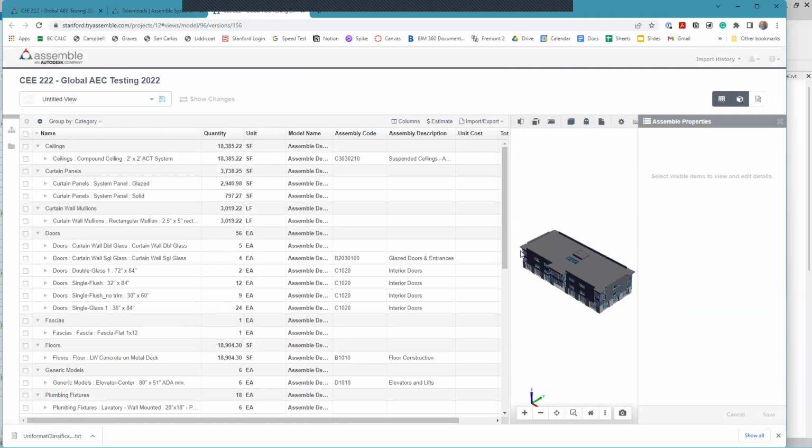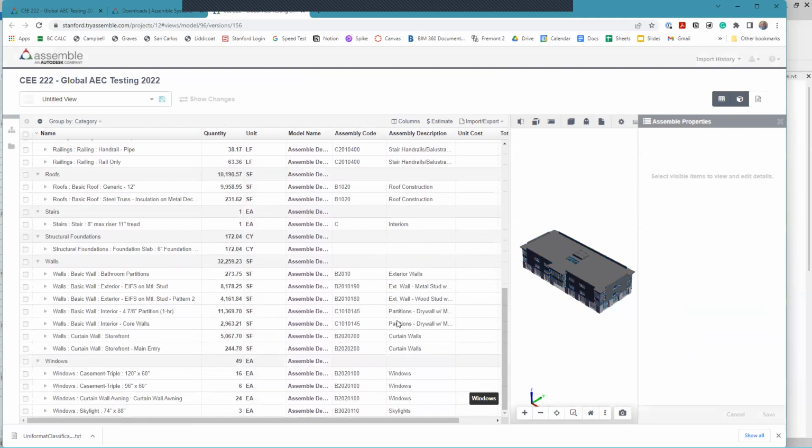Okay, so this is a fairly straightforward table right now. You can see where things matched up. You can see where things didn't match up. So for example, for all these drywall partitions, there's an assembly code that has matched. It probably doesn't have any values in it. We'll see if it does.